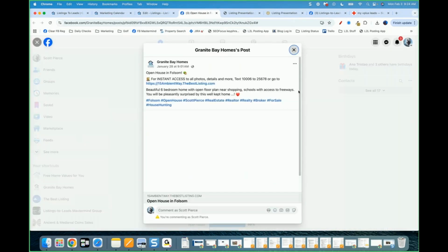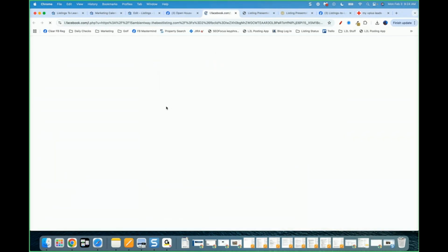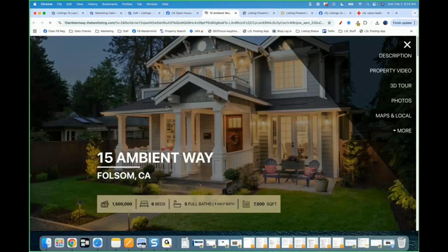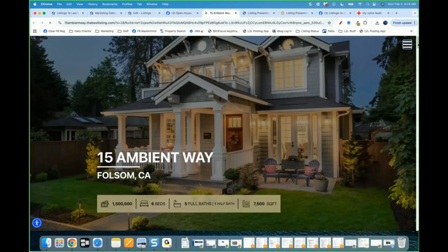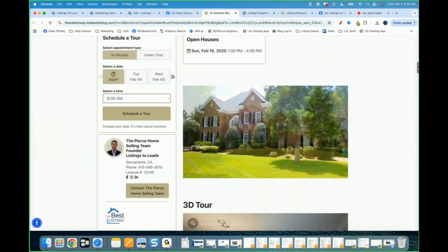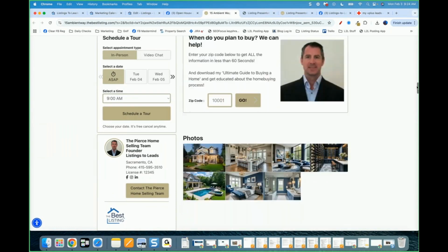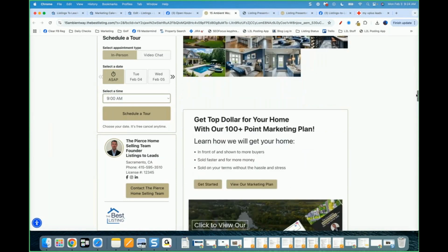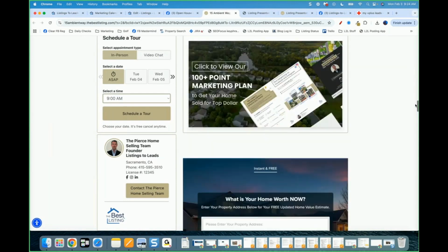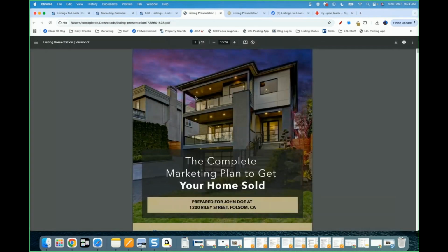And this is great because you want your people in your Facebook groups to see your stuff. People click it, they go to the single property website. And again, I could have my video right there on the full screen display. Normally that's where I put it, but for some reason I was playing around with it and I put it right here. But you can see video, 3D tour, professional photos, my 100-point home marketing plan. So many great ways to engage people.